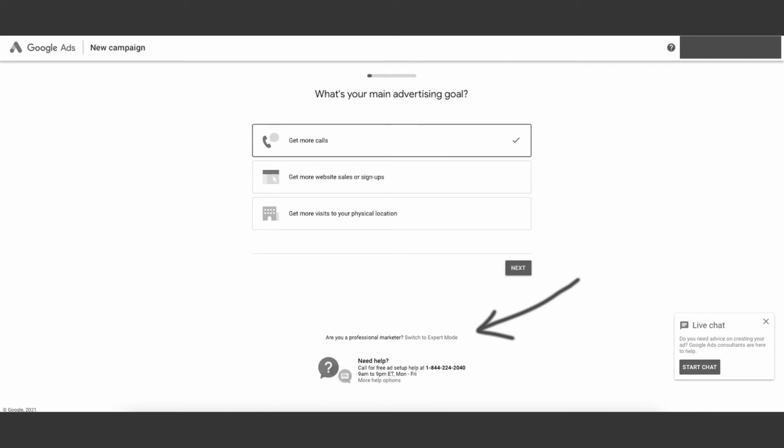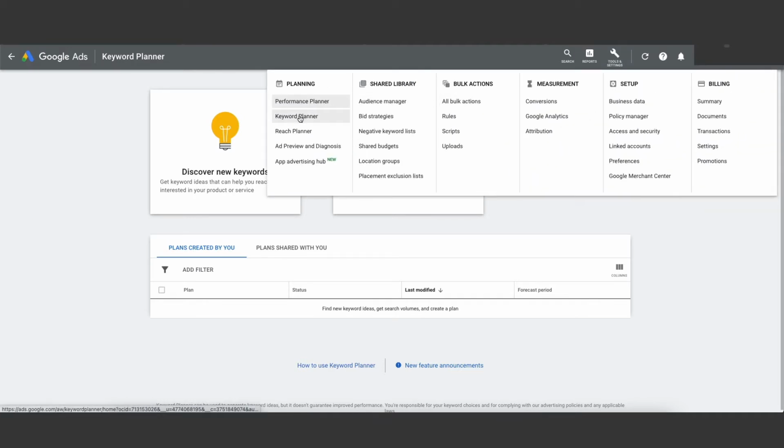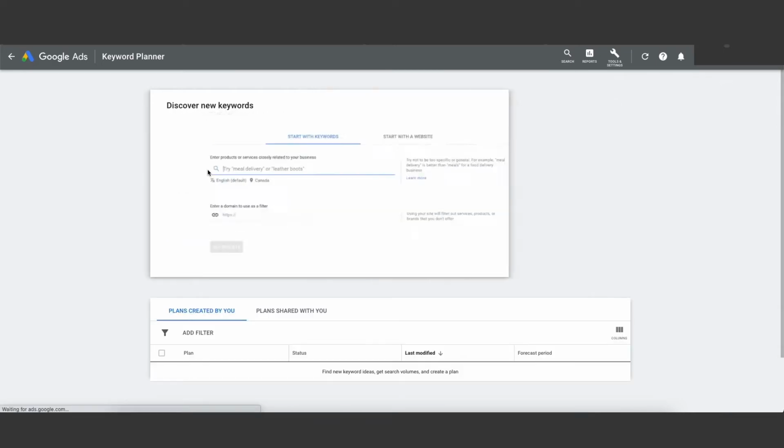And then once you do that, you can go back to our main dashboard here, and then you'll be able to get to this area. Again, you can go to Tools and Settings, and you can go to Keyword Planner. So again, if you see that, then make sure you switch to expert mode. So once you're here, you can discover new keywords. So we'll click on that.